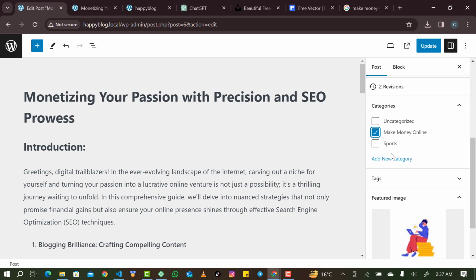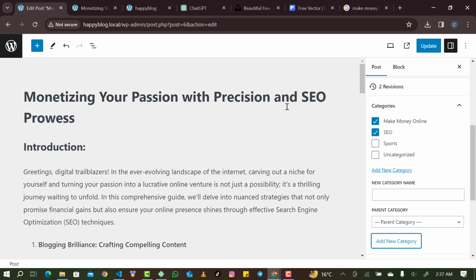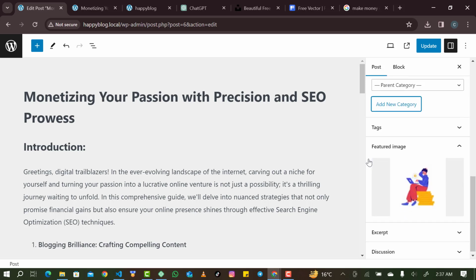Let's say I want to add maybe a new category. Maybe I want to call this one search engine optimization, SEO, for instance. SEO, right? I can just click here and click on add category. So this becomes a new category. So I've added a category within the website, within the post. And the next is tags.